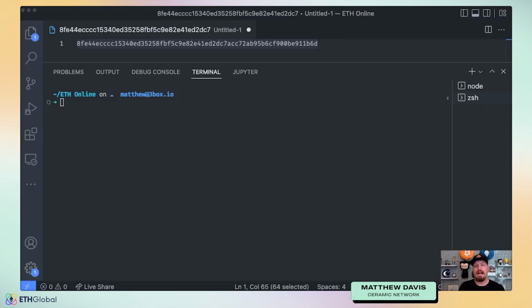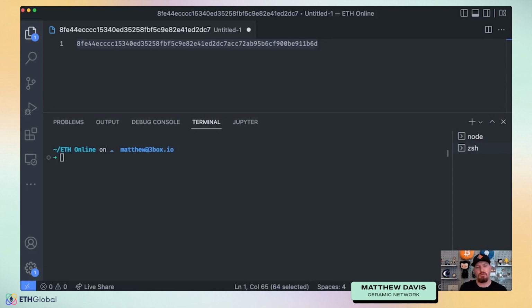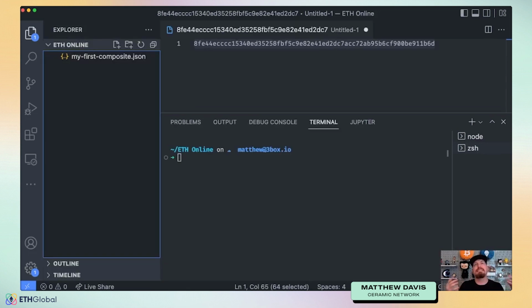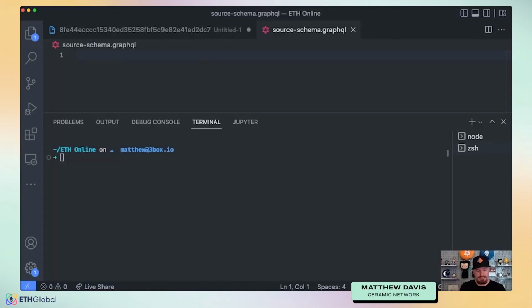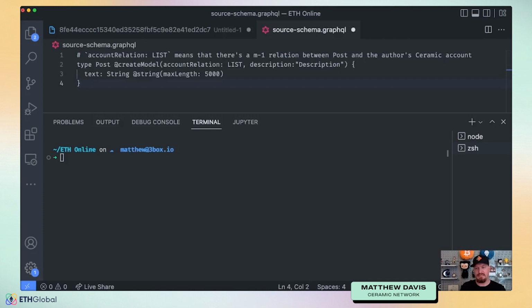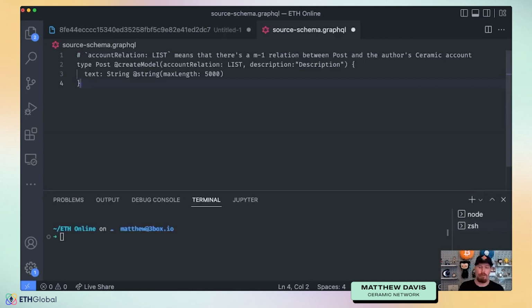One of the absolute major changes taking place is a switch to GraphQL. So in order to create a new model, or basically a piece of a composite, we need to use GraphQL. So we're going to create a file called source schema.graphql. You could name this whatever you want as long as it's .graphql. And in that file, we're going to paste some text, and I'm going to walk you through it really briefly.